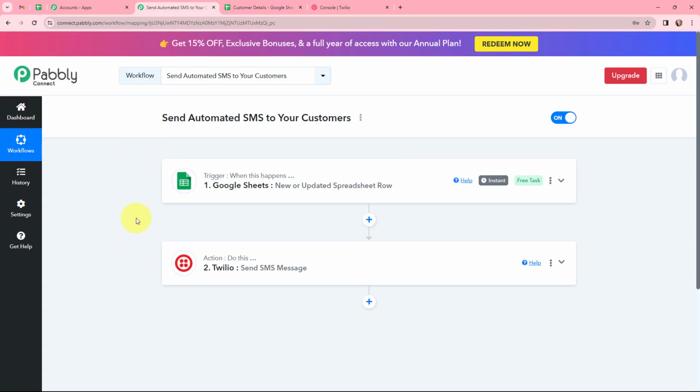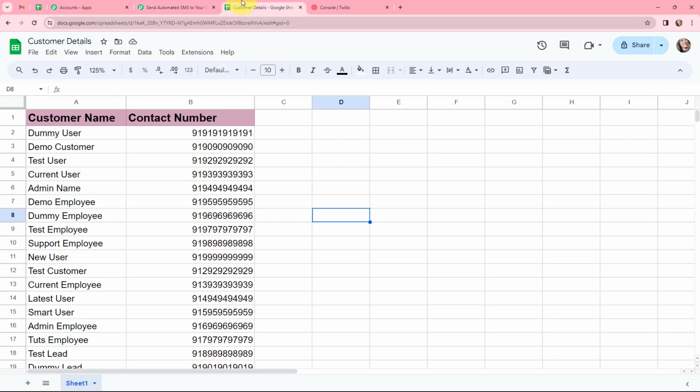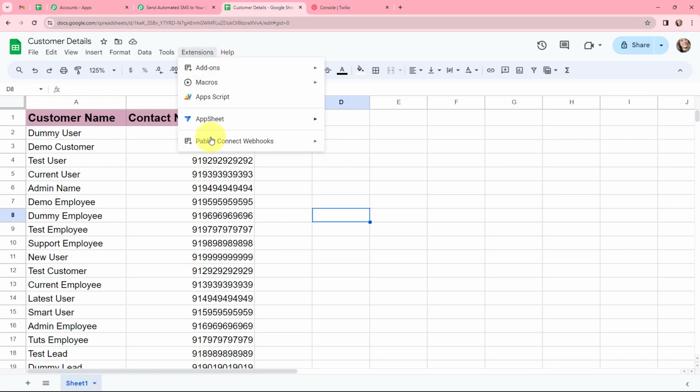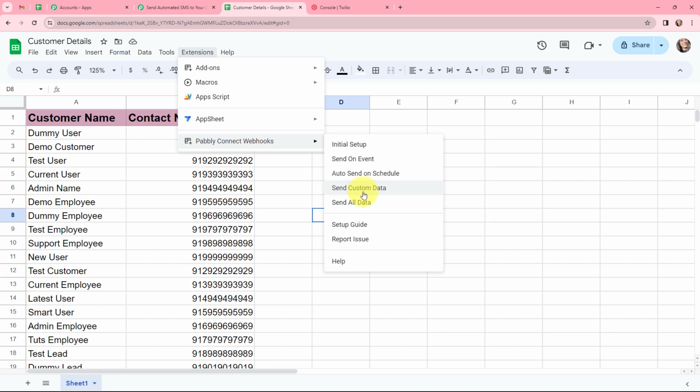Now here in Pabbly Connect, my objective is to send an SMS to my customers whose details I've mentioned in my Google Sheets. In order to do that, I will go to my Google Sheets once again. I will go to extensions, go to Pabbly Connect Webhooks and click on send all data. By clicking on send all data, I will make sure that the customer details get captured in Pabbly Connect and then an automated SMS is sent to that customer about my new product launch. So I'm going to click on send all data.